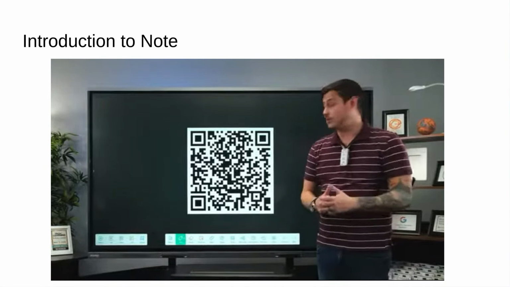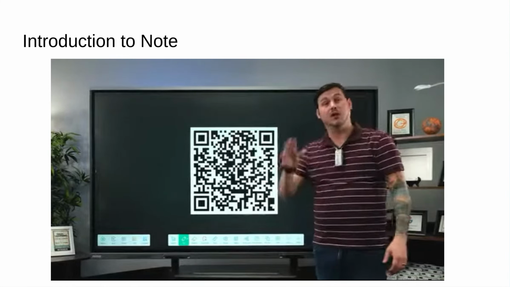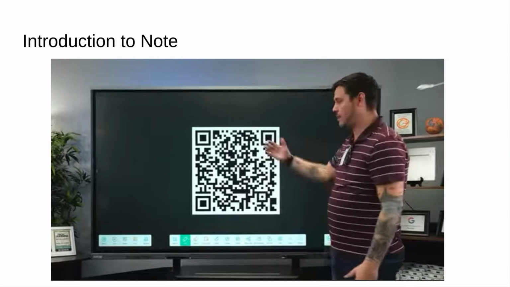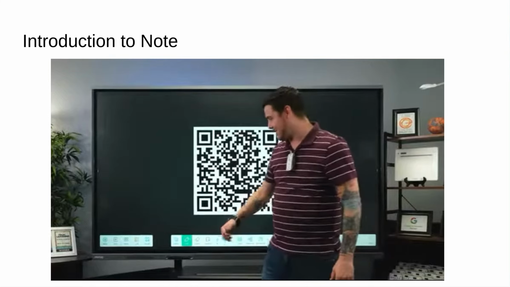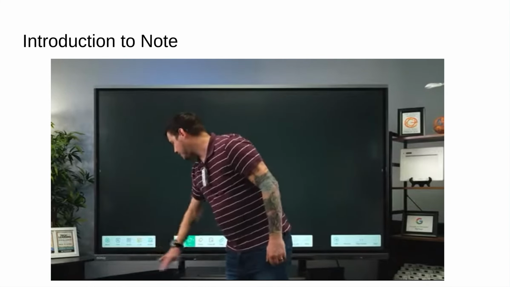So they would simply use their camera device to put this into their view, and then a link will become available for them that will help them access this document. So you do have that available to you as well.